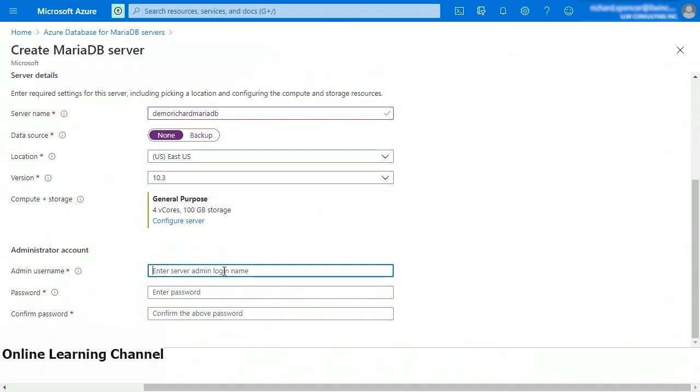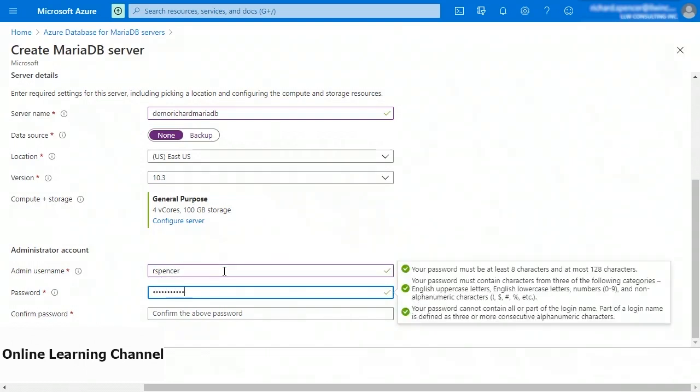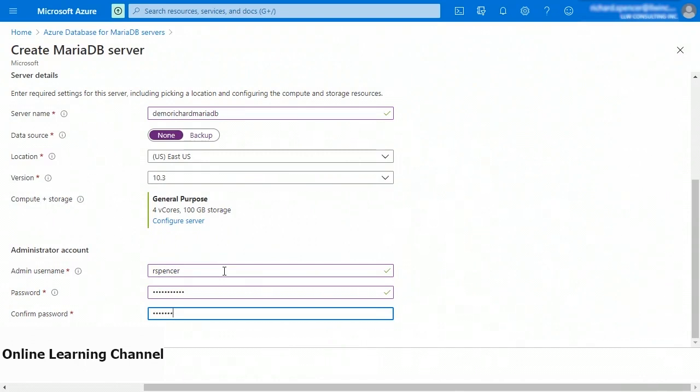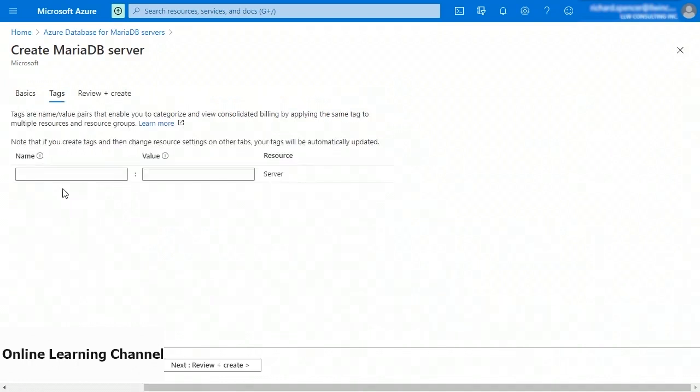Then we have to select the admin username. So I'll call it R. Spencer. I'll give it my password. And I'll confirm my password. They match. So I'll click next and I'll assign some tags. So these are key value pairs that you can do to track resources, track billing, these types of things. So I'll create a tag called created by, and I'll give the value Richard.